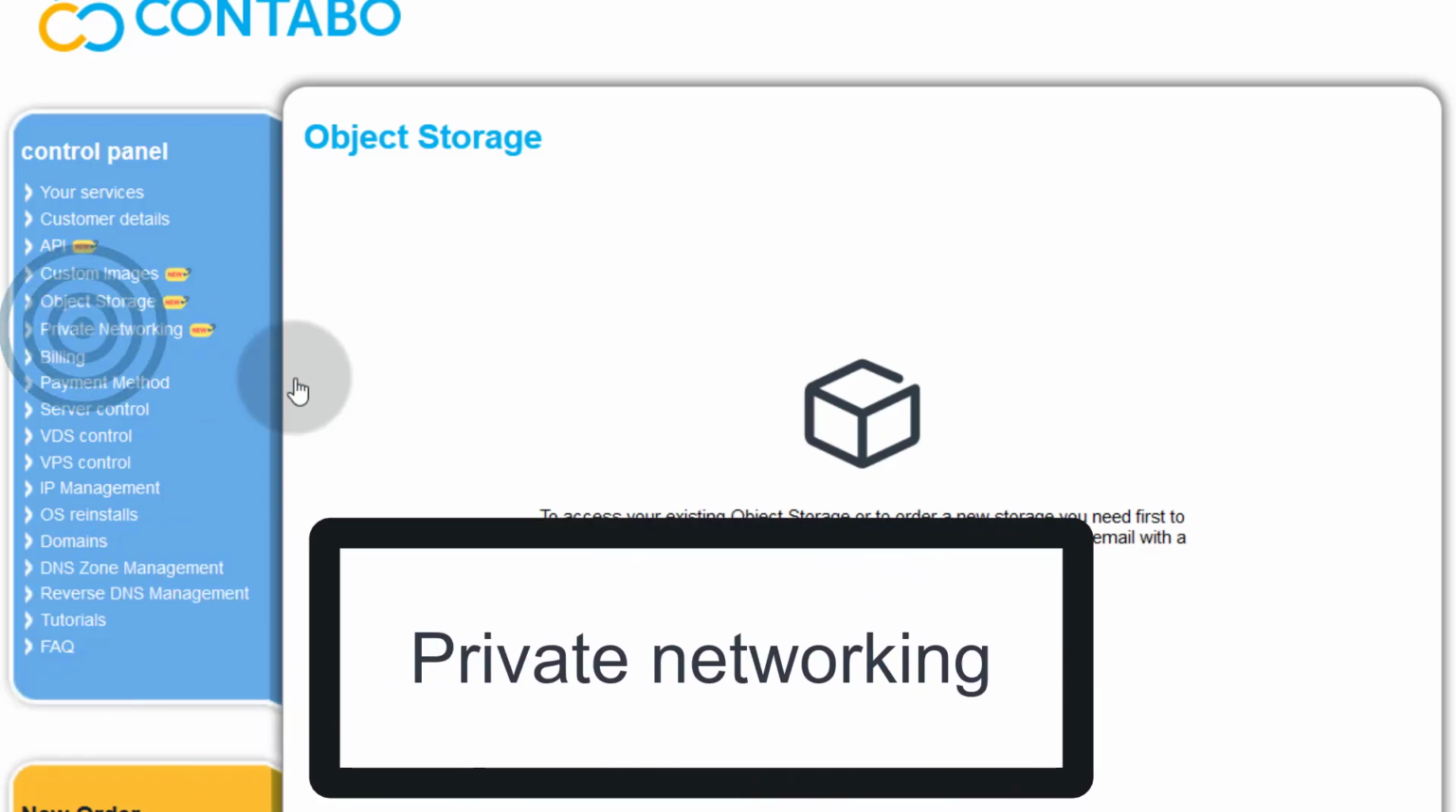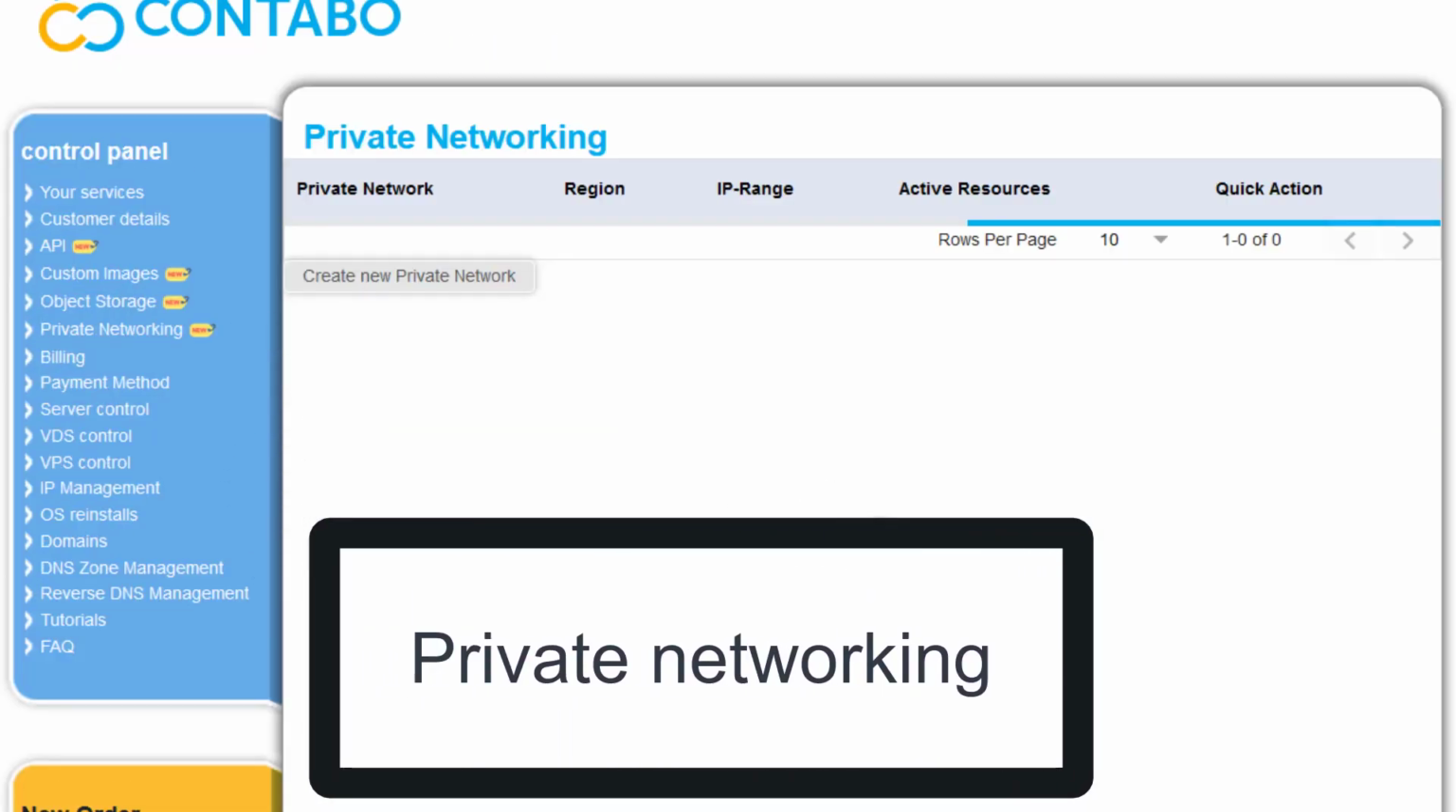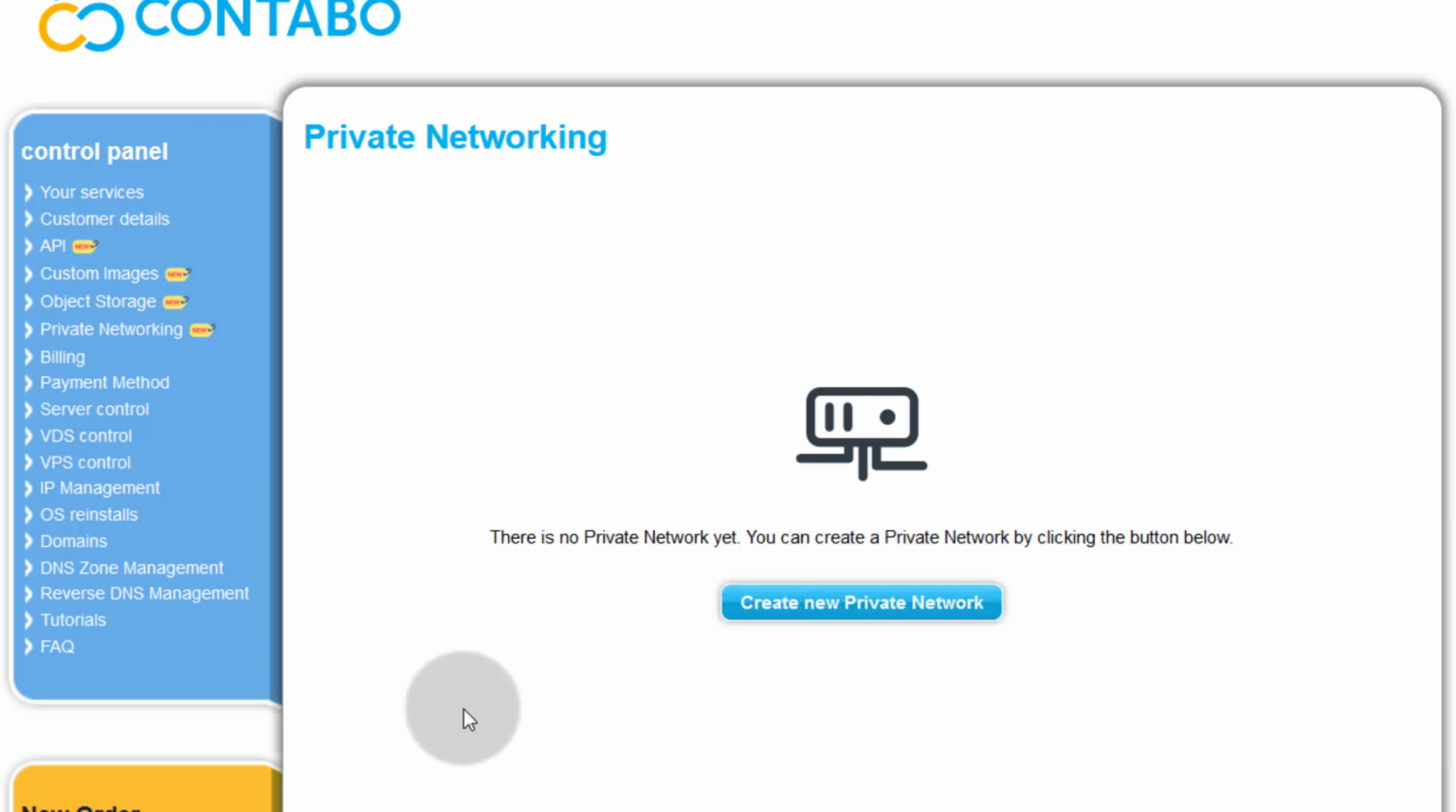Private networking. If you want to network your VPS servers, any servers that you have in Contabo, so that they talk privately to each other, you can come in here under private networking, create a private network, and then add different servers into that network. Just remember that this is a paid feature on Contabo, so if you want to use it, it will not be free. It is around $249. You can look at that on the front end of Contabo.